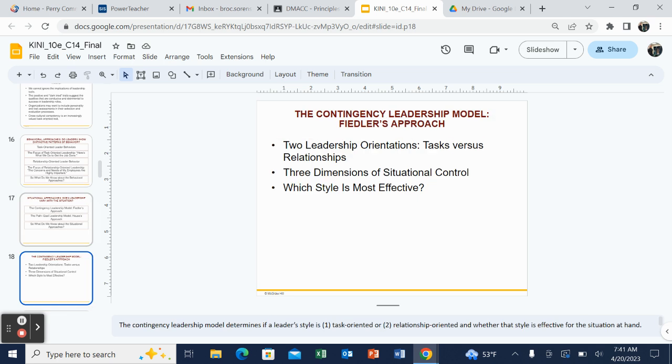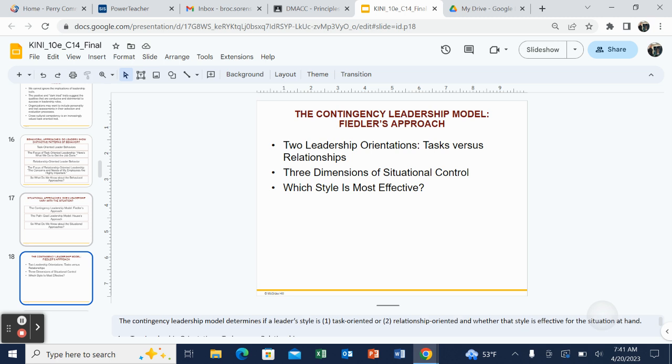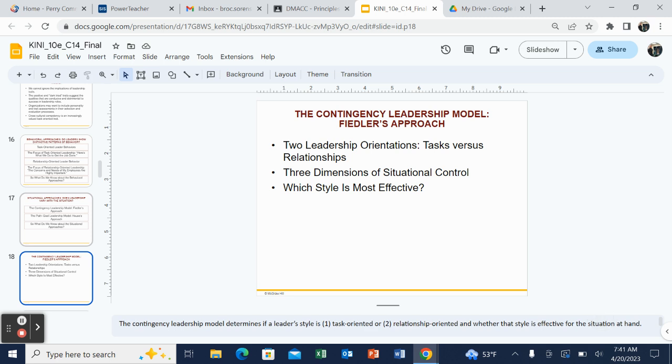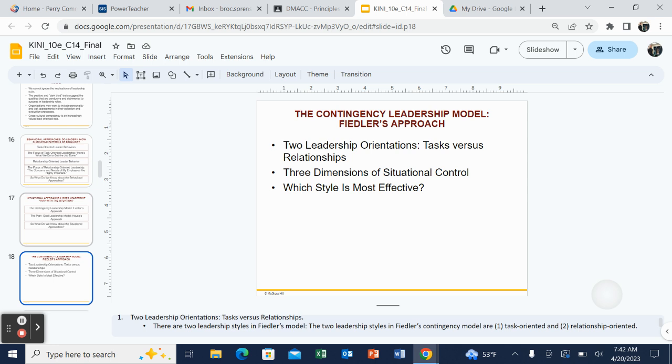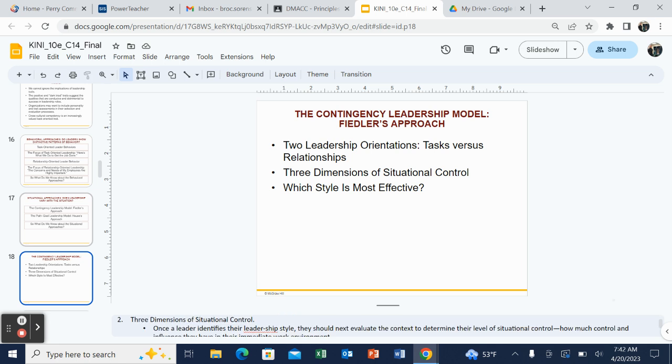So here's the contingency leadership model. This would be Fiedler's approach. So two leadership orientations: tasks versus relationships, three dimensions of situational control, and then which style is most effective. The contingency model determines if a leader's style is one, task-oriented, or two, relationship-oriented, and whether that style is effective for the situation at hand. So leadership orientations: task versus relationships. There are two leadership styles in Fiedler's model. The two leadership styles in Fiedler's contingency model, again, are the task-oriented and the relationship-oriented.